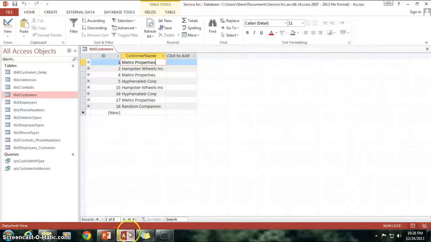So let's back out of here, go into the Access database, and I'm going to pull up the Table 1 Customers table, where we have Metro Properties as one of our companies, along with all those other ones that we've added. Let's say that Metro Properties just got bought out, and now they need to change their name to Smiles Inc., which is their new name. Rather than manually going in and changing it on just this one, we want to change it on all of the Metro Properties that we have in our system. So how do we do that?